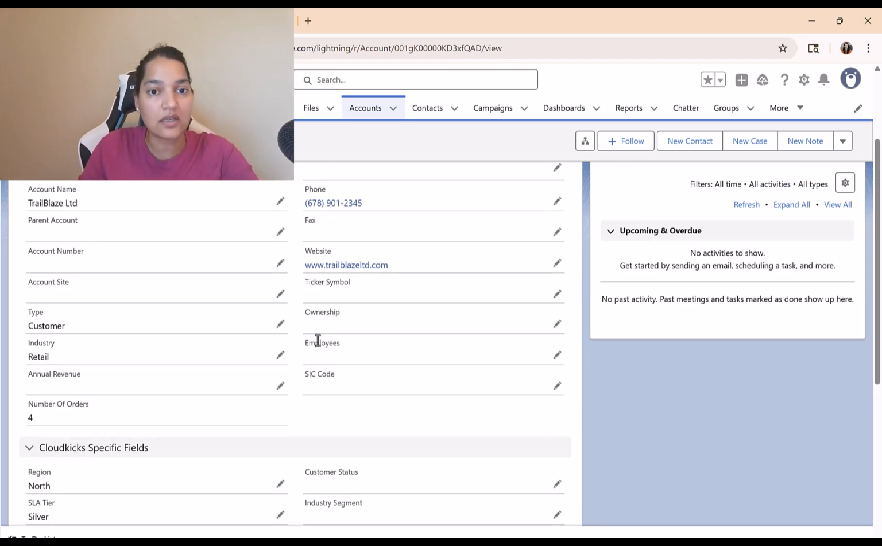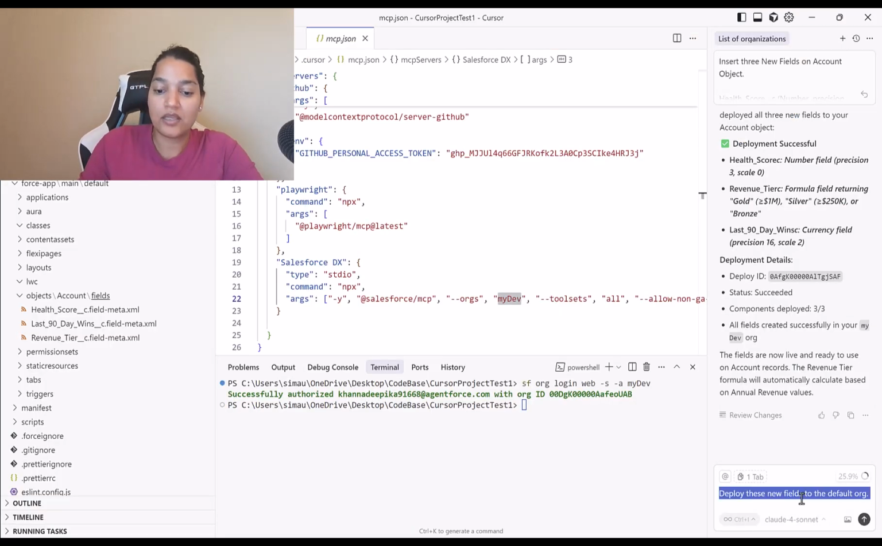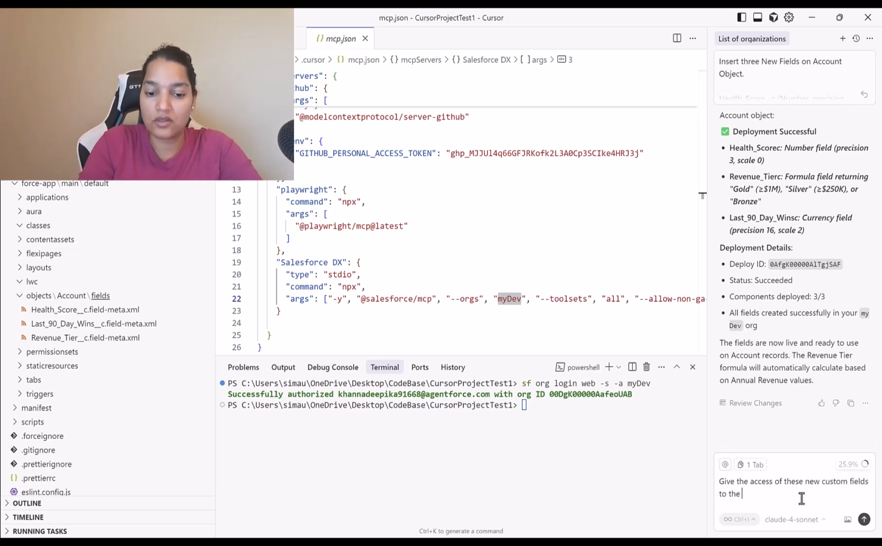And one of the reasons is, first, we need to give them access to the system admin. And second of all, we need to add these to the page layout. Okay. We can do it manually, but why do it manually when we have Cursor? So we're going to go ahead and go back to Cursor and say, give the access of these new custom fields to the system admin profile. Okay, so let's see what it does.